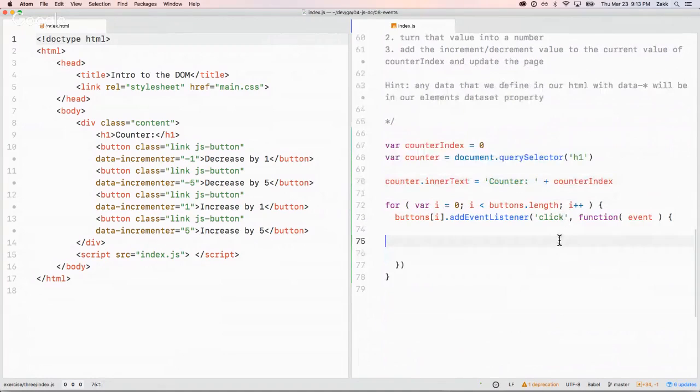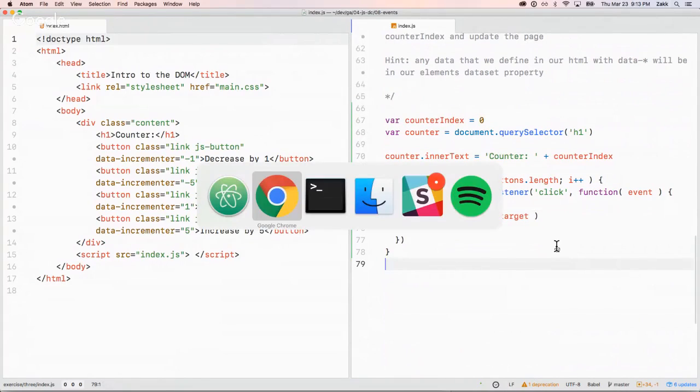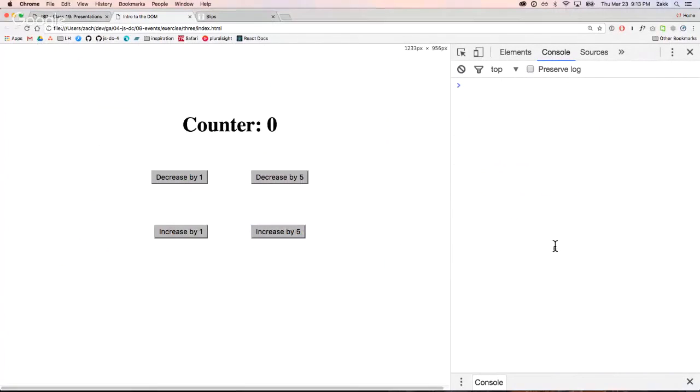So let's explore this event target a little more. I'm going to console.dir event.target. I'm going to go to the browser, refresh it, and push this decrease by 1. And now we get this button as an object that we can explore.